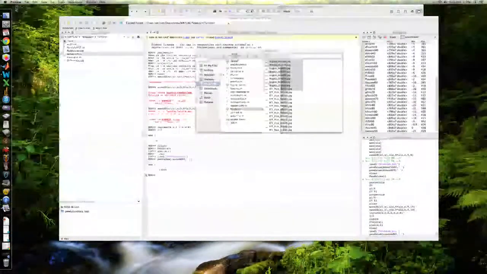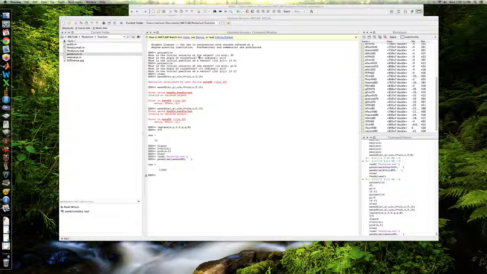So yeah, that's Matlab, and that's a taste of the project I worked on and completed, and that I'm currently writing the paper for.